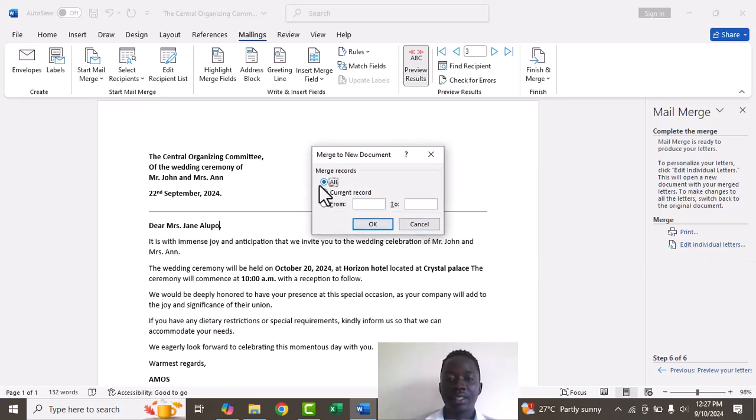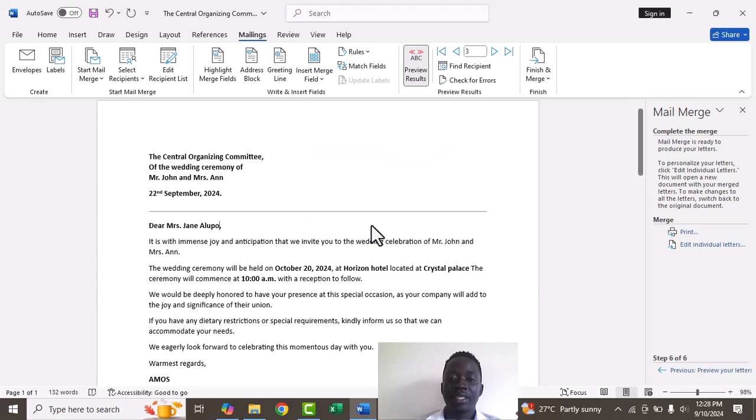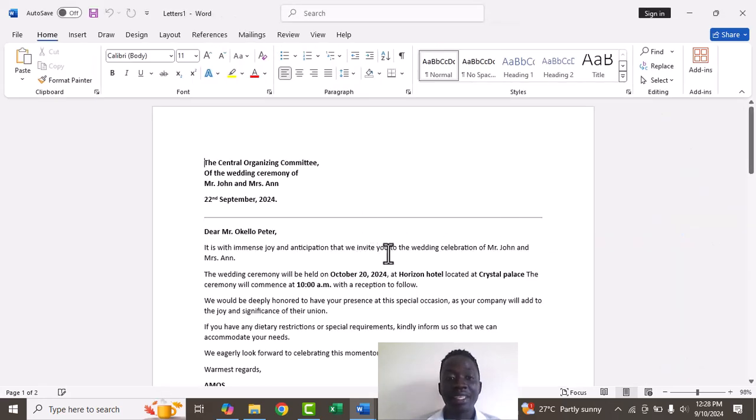Now, if you have very many recipients, the current record, you can say the current record, you will edit this one here, which you are seeing. But if you are to have very many recipients, like let me say from 1 up to 500, recipient, you can say from 1 to 500, and then it will select that group of letters and separate them. Then you start editing them one by one, but we want to edit all, so we're going to say okay. Okay, so let's say okay, and you will see now our letters being separated.